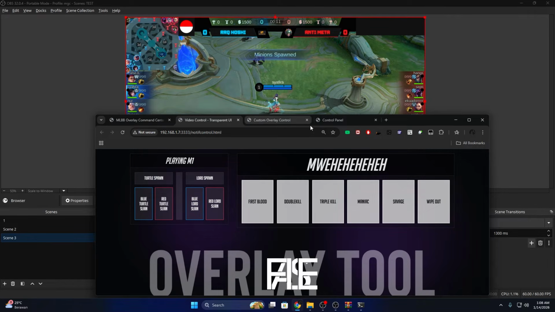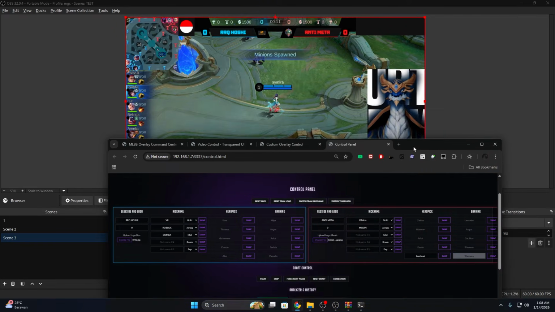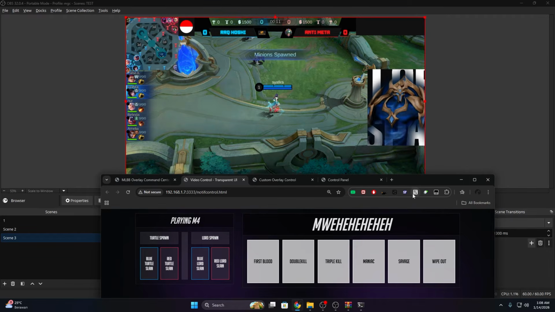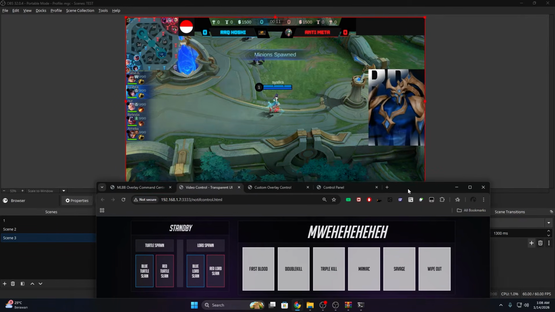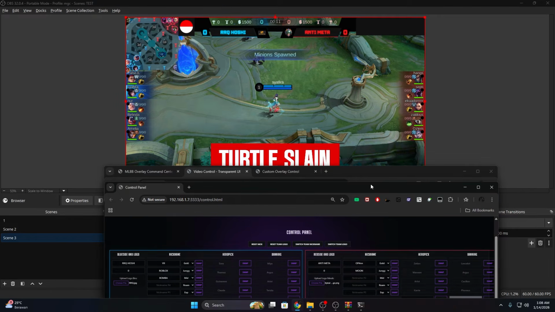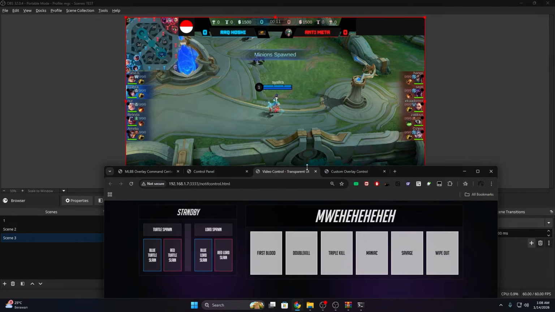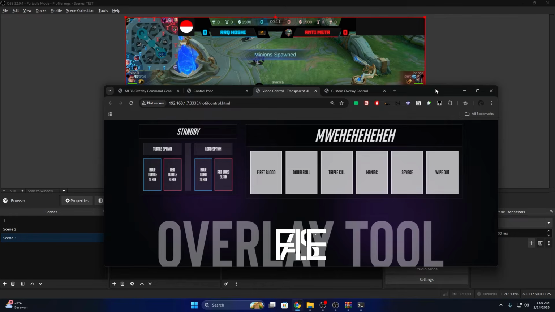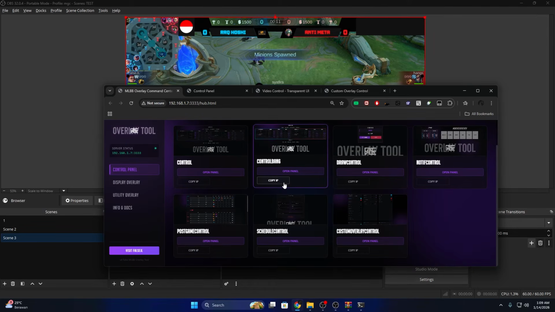So for turtle slain, the animation will be like this now. And for lord spawn, the animation will be like this now. And for the slain, the animation will be like this. Oh wait, red. What the? And then Lord Slain will be like here, and then Red Lord Slain will be like this, and anything else is still the same, not changing. You can still also control it on your mobile. And yes, this is for the notif display.